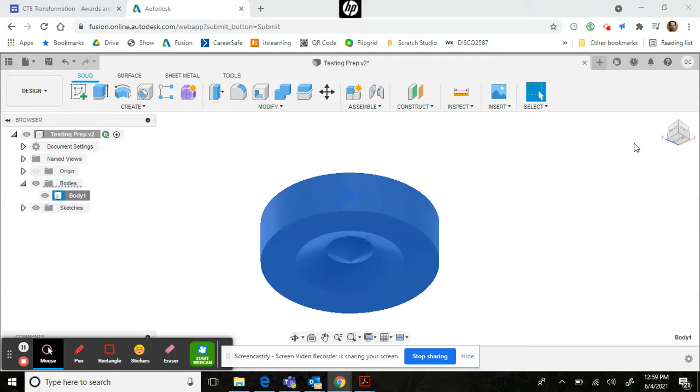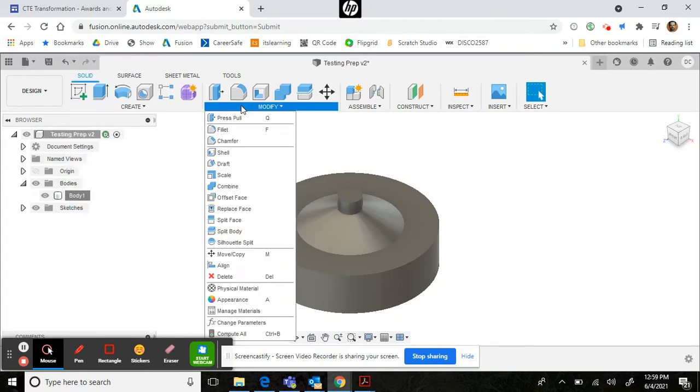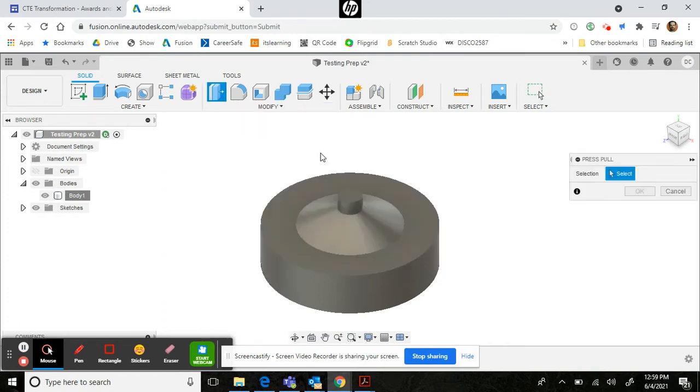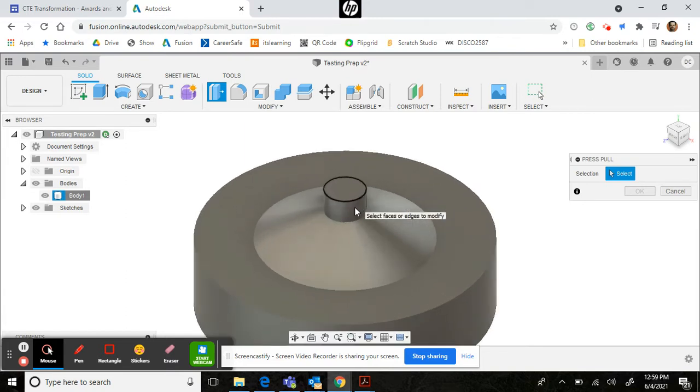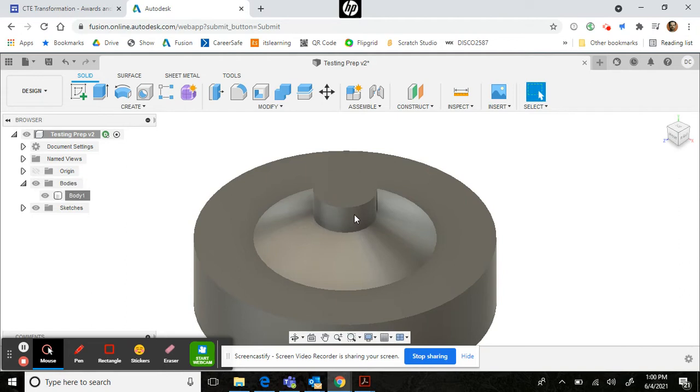In the test, you will also be expected to perform what's called direct editing or direct modeling. In this case, I am going to give a demonstration of a couple of different possibilities of the modify menu. You could be expected to press pull. Perhaps they'll expect you to press pull and increase the diameter by 5 millimeters, hypothetically. That is one way to do it.